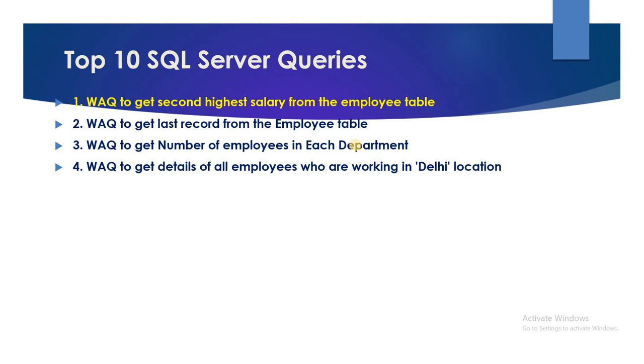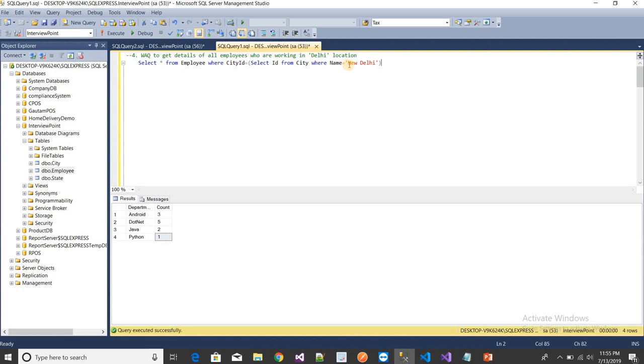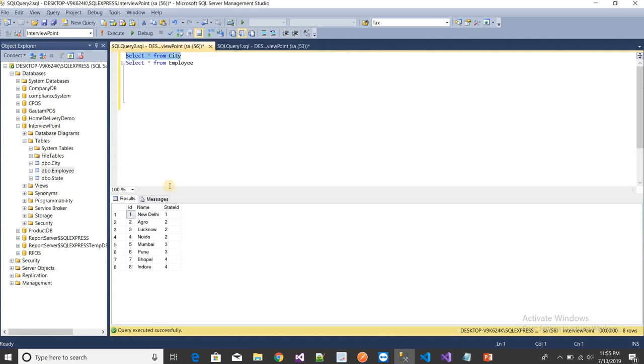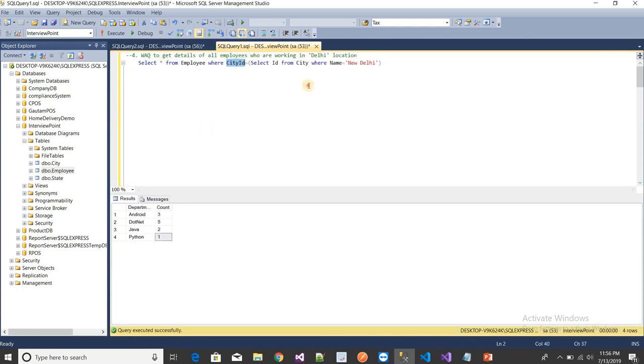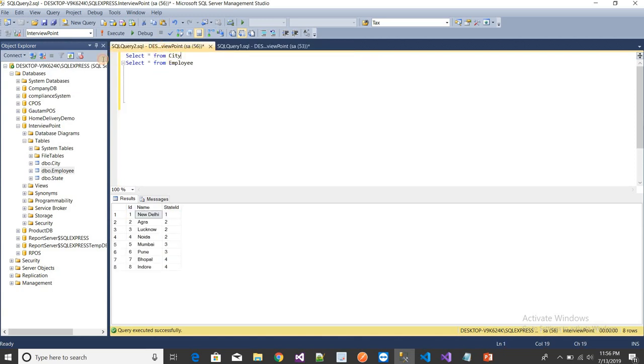Okay, so now let's talk about this query. Write a query to get details of all employees who are working in Delhi location. Okay, so guys, I don't have any Delhi location in my table. You can see this is the city table. I don't have Delhi, so I have New Delhi. So I will get this Delhi.